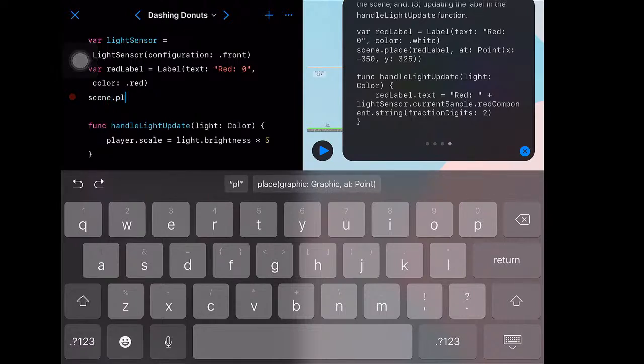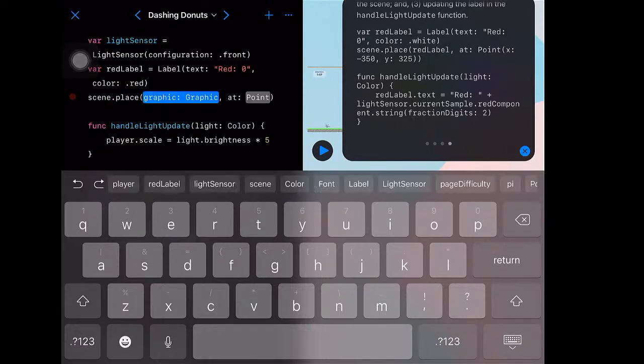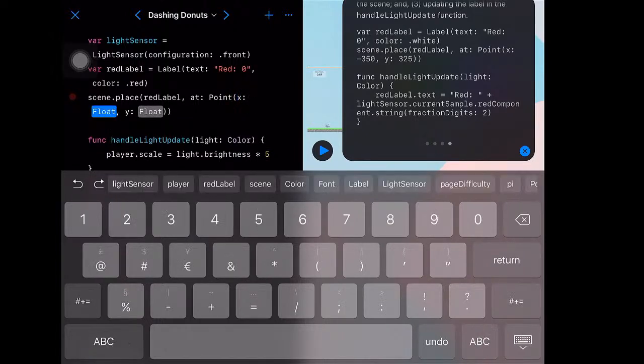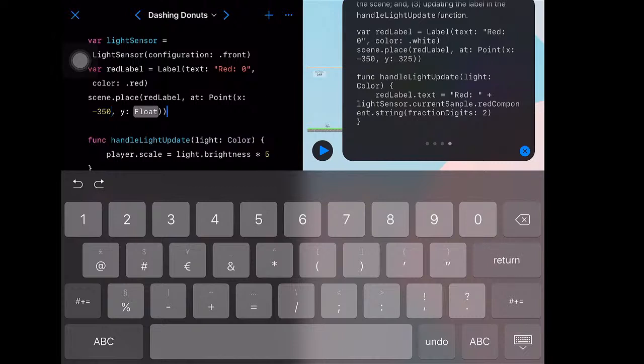Now red label counts as a graphic, so we can say red label at point. And let's put it where they put it. So point. Pick the parentheses. Pick our X and Y initializer. And we'll say minus 350. And the Y value will be 325.